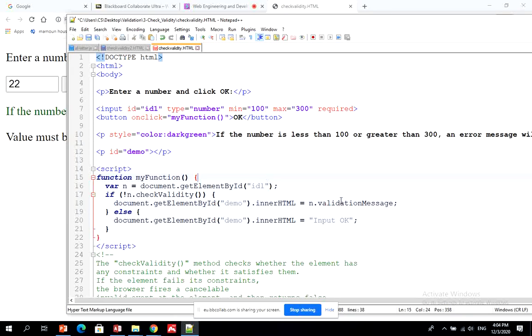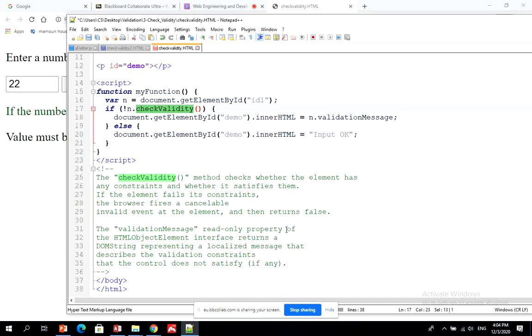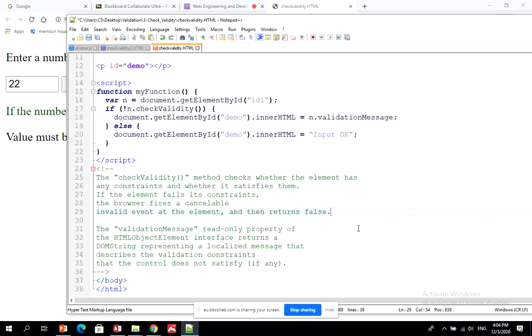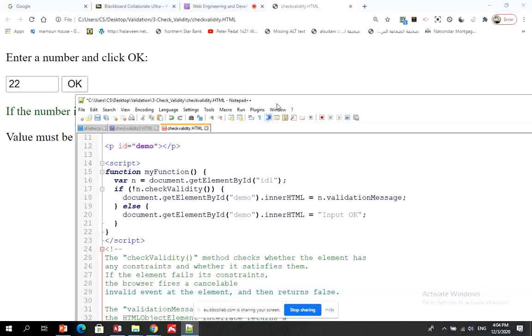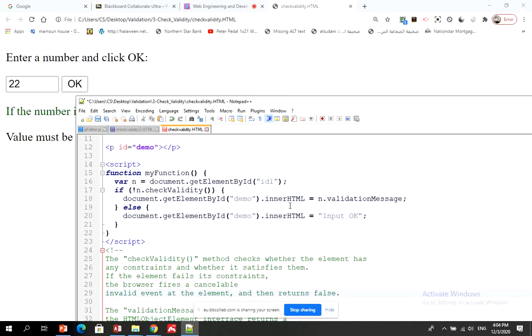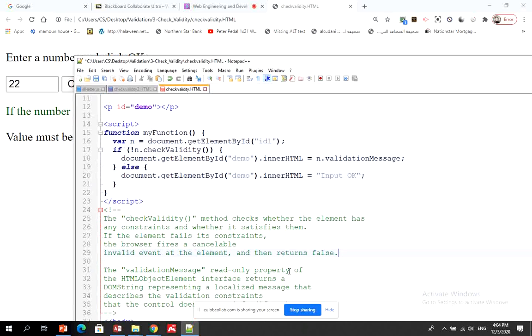So validationMessage and checkValidity are built-in JavaScript methods; the first one will check whether the element is satisfying or failing the constraint. And the validation message is actually a message conforming to the constraints, and then it will check to see if these constraints are validated or not. If they are validated, then it will display. If it is not validated, usually it is actually a message when the checkValidity returned true.